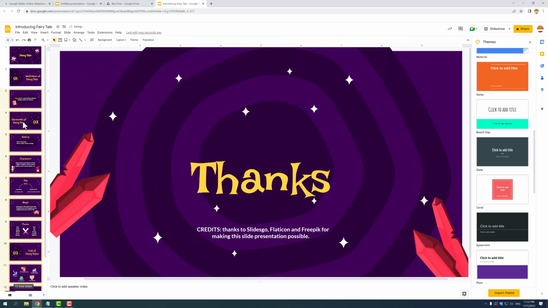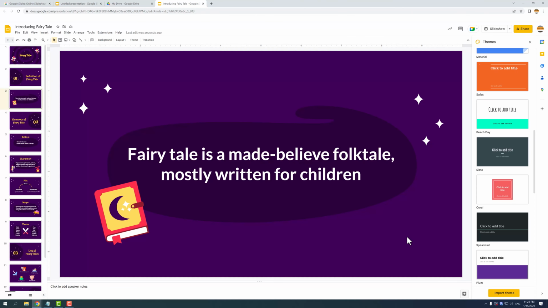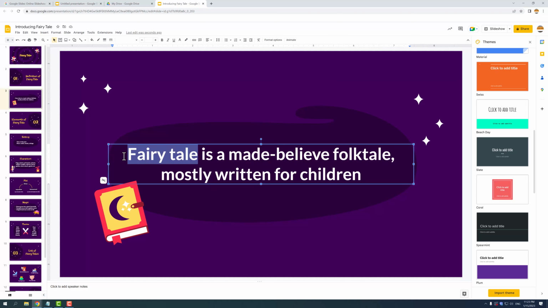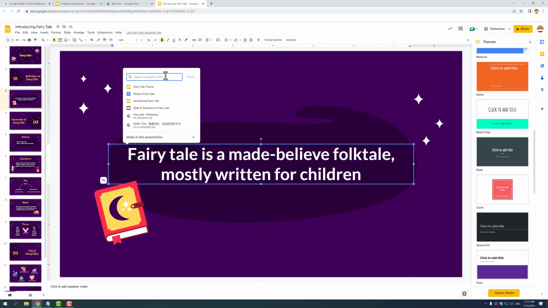First, you can actually add a link to your slides presentation. For example, in this slide, I wanted to talk about the definition of a fairy tale. That is, a fairy tale is a make-believe folk tale, usually written for children. So I want my students to visit the link that I inserted in this slide so they can learn more about fairy tales. So let me select that text where I want to embed the link, and then click here, this icon.